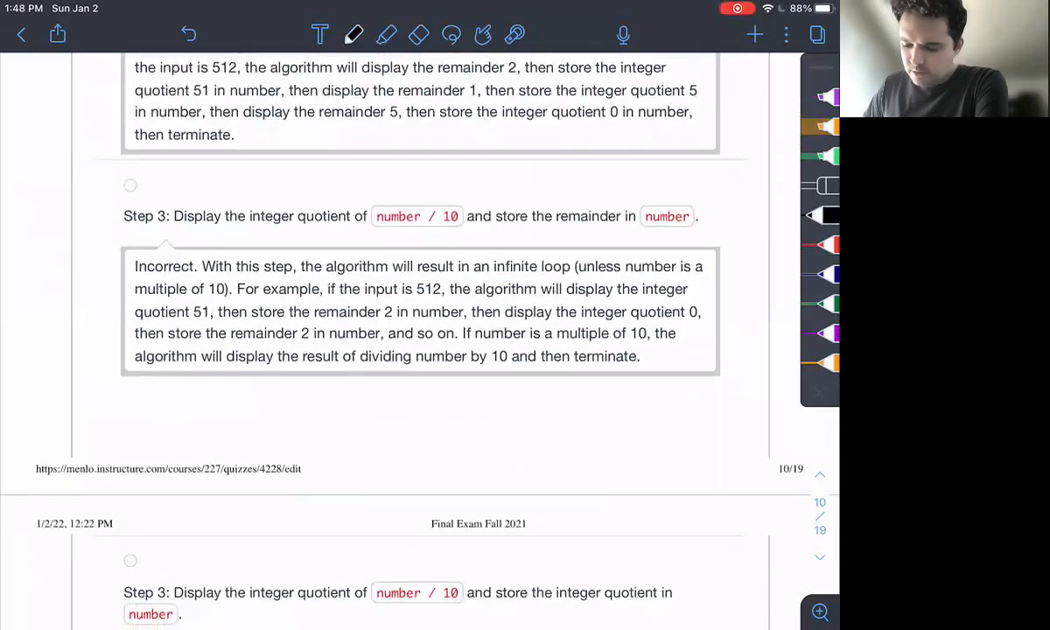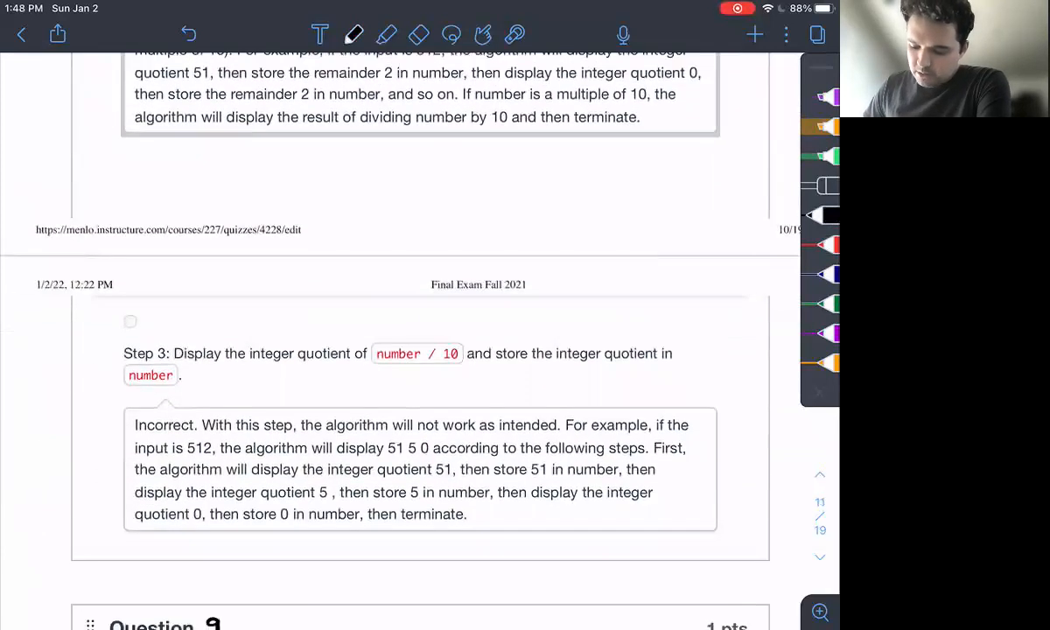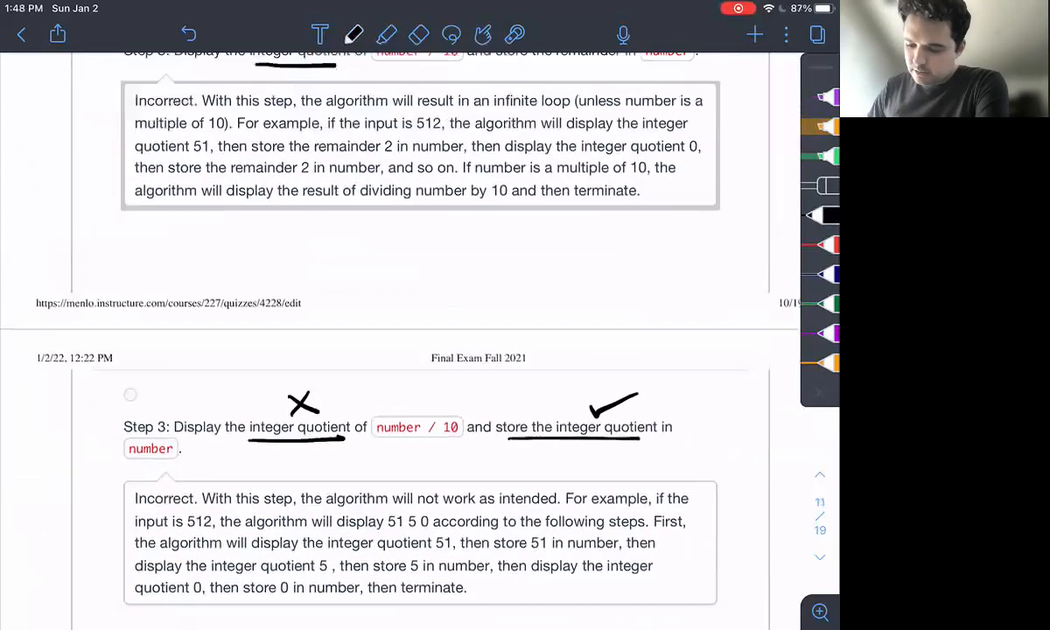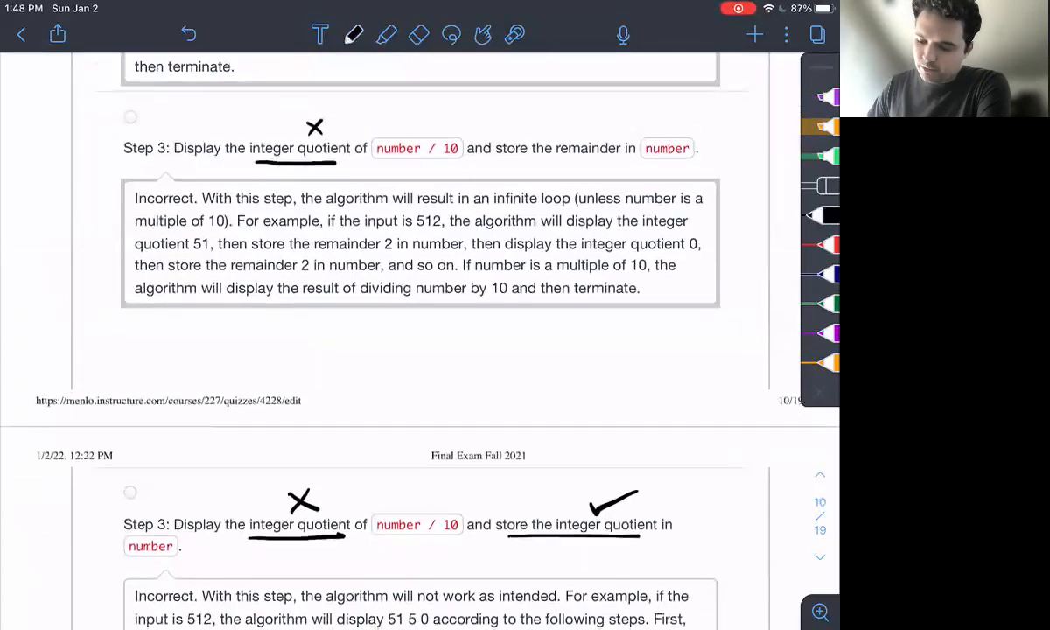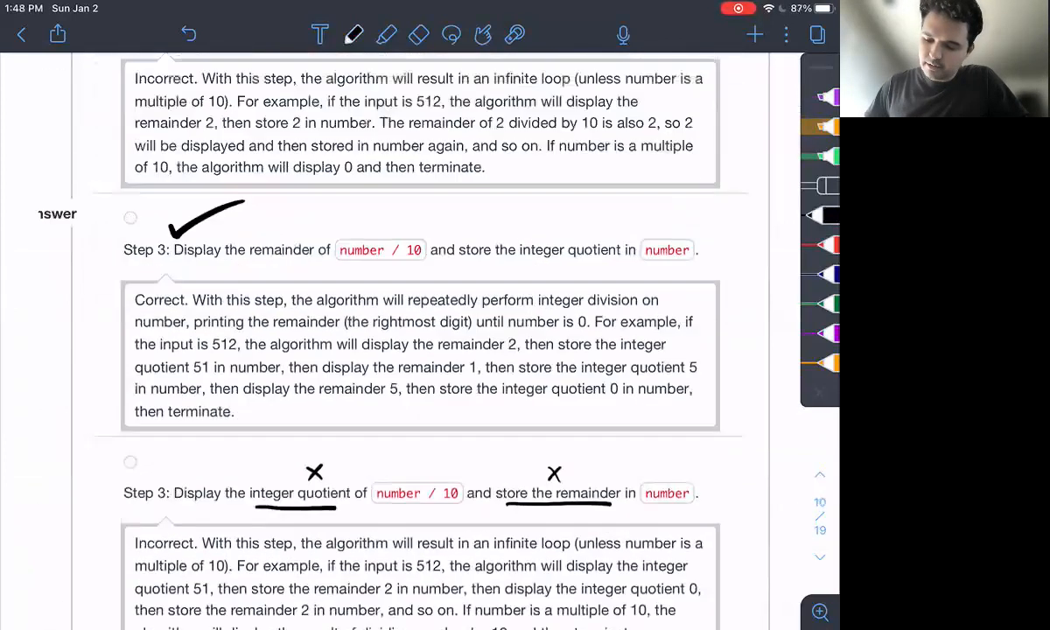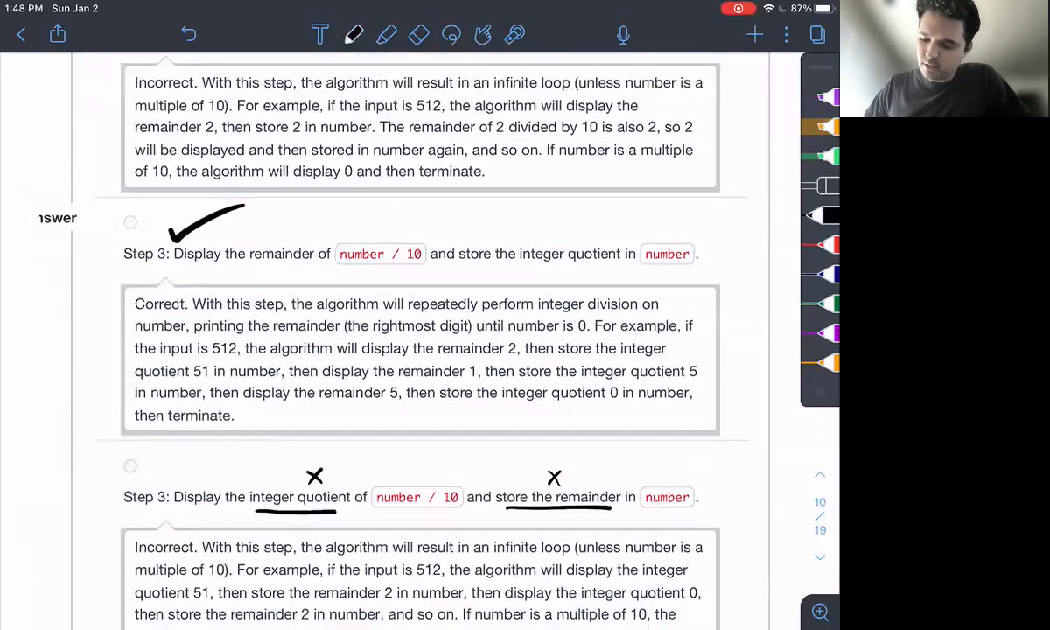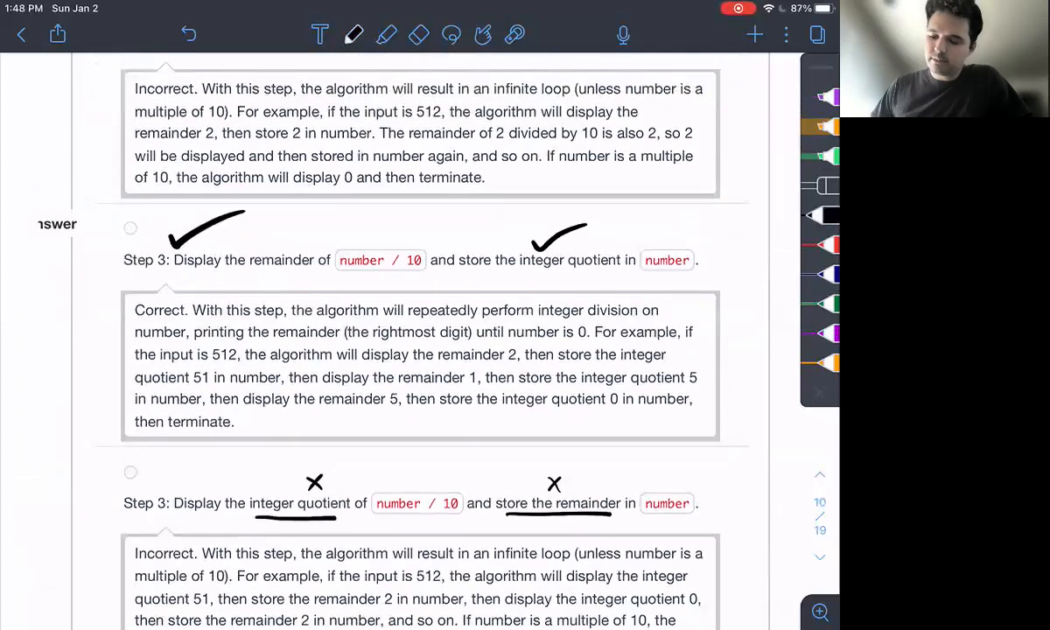Just to check the other ones. This one says display the quotient. No, that's wrong right there. We should be displaying the remainder. And here we display the quotient. Yeah, again, we shouldn't be displaying the quotient. We do want to store the quotient. So I guess it's a little more right than the option before it, but neither of them is completely correct. Our answer is this one right here. Display the remainder and store the quotient.